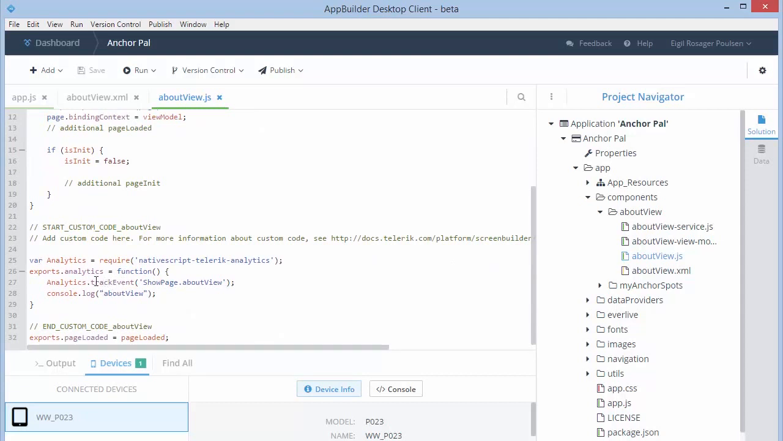And here I have the interesting line which is track event. That's one of the extra function calls you have on the analytics module, and that's a way to simply track specific things that you find interesting. So I just added the ability to track how often are the different pages loaded.